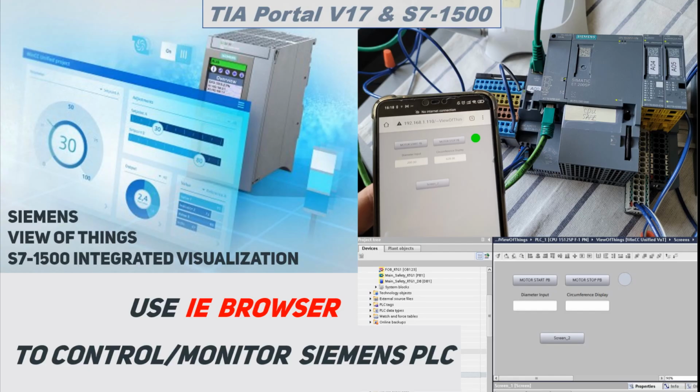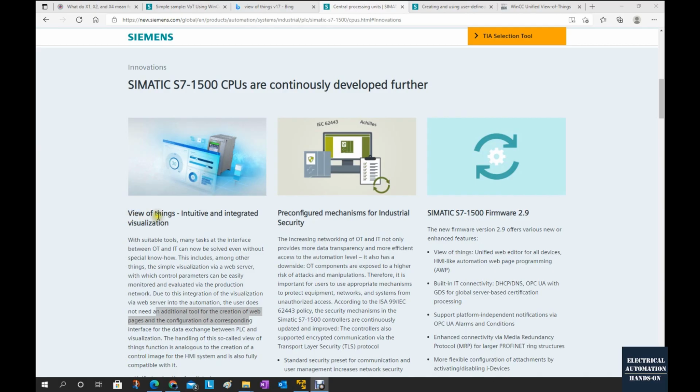Hello everyone, in this video I would like to discuss this new feature function that is the Web of Things, launched from TIA Portal version 17 and S7-1500 PLC firmware 2.9. If this is the first time you heard this word, that is no surprise, because this feature just launched this summer and came together with TIA Portal version 17.